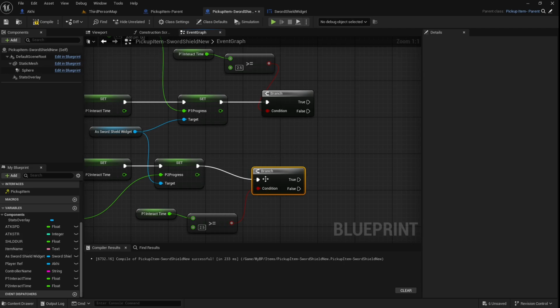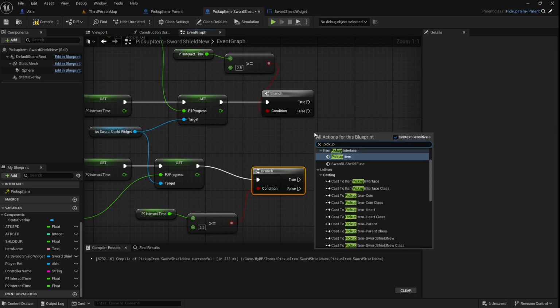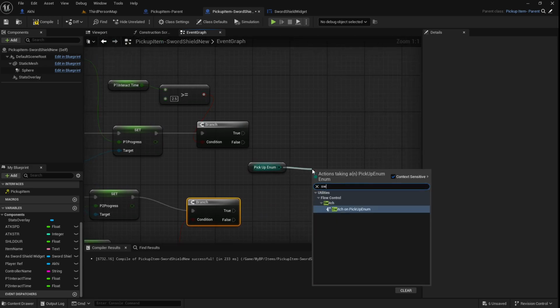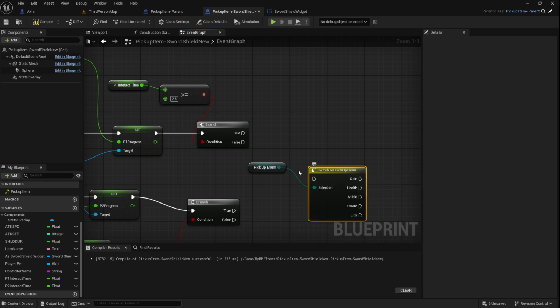So now we need to get our reference to our pickup again. Enum, pickup enumerator. We're going to switch. And if you find a simpler way to do this, it's fine. Like I said, there's multiple ways to skin a cat, and this is what works for me.